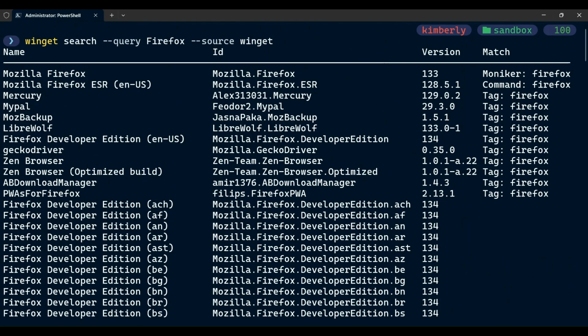But the easiest way to find an application package is to use the query argument. It is the starting point to being able to identify the exact app package you want to install. Combine this with other filters and you'll have the most efficient search experience possible.